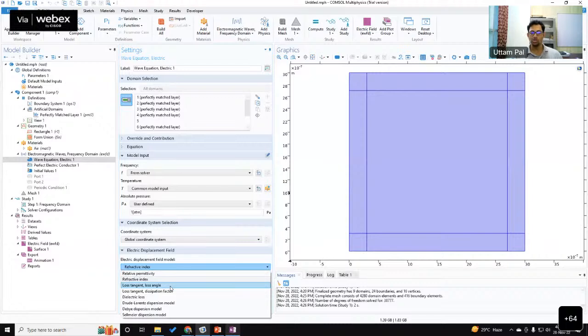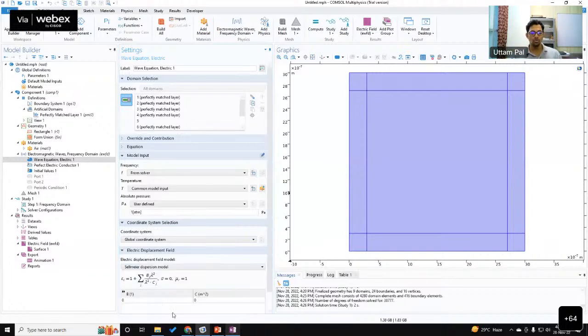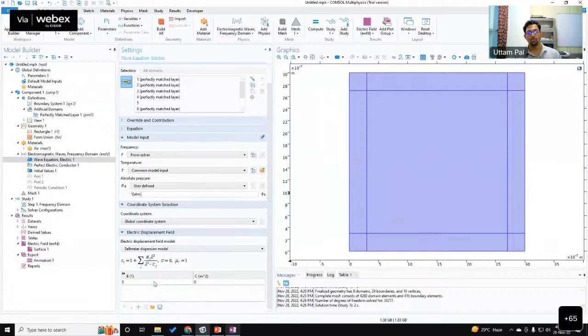If you want to model with loss tangent or loss angle, based upon what material properties you have, you can choose accordingly. Maybe you're modeling an optical waveguide where the Drude-Lorentz dispersion model is available, or a silicon model where the Sellmeier dispersion model is available. Maybe a recent paper has been published with the Sellmeier dispersion model of a new material. So you can directly use those Sellmeier dispersion coefficients and just add them, and that particular domain would be modeled using the Sellmeier dispersion model. You can use multiple Wave Equation, Electric.